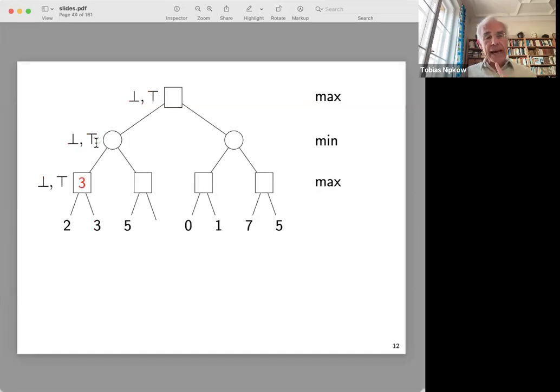Now we come back up, and we know that the maximizer is not interested in anything below 3. So we can increase the lower bound. Sorry, the upper bound. The 3 is now the upper bound. Why? Because we will see in a moment. So we now go down.